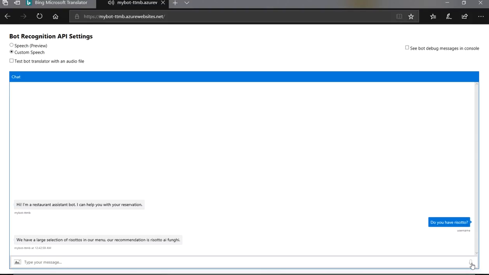Do you have risotto? We have a large selection of risottos in our menu. Our recommendation is risotto ai funghi. That's great. And we get a response from the Q&A Maker service, which is the model that is picking up these utterances.